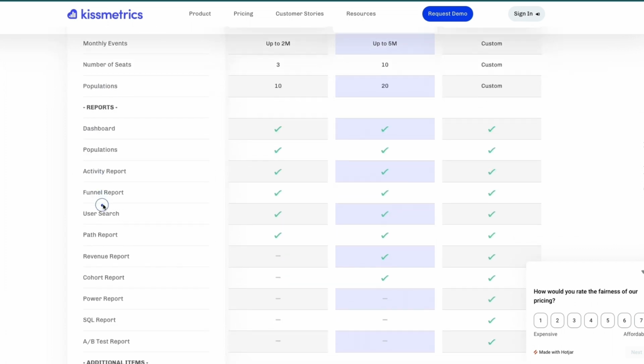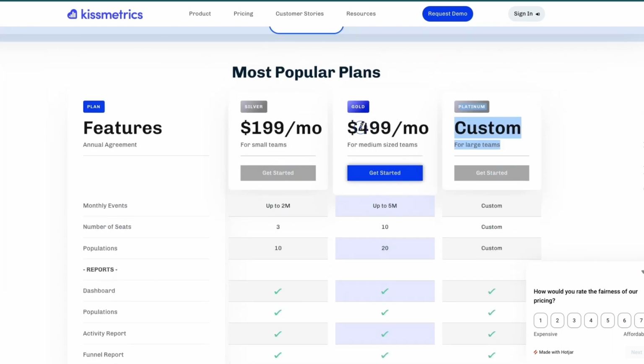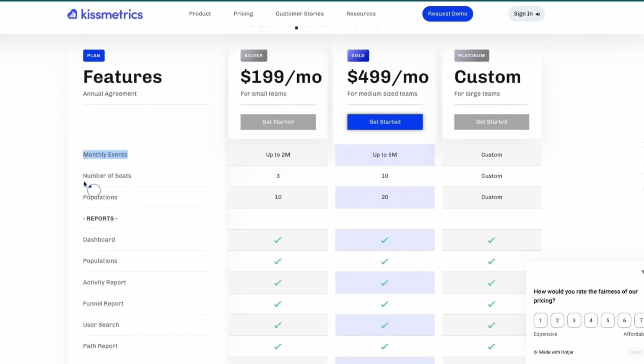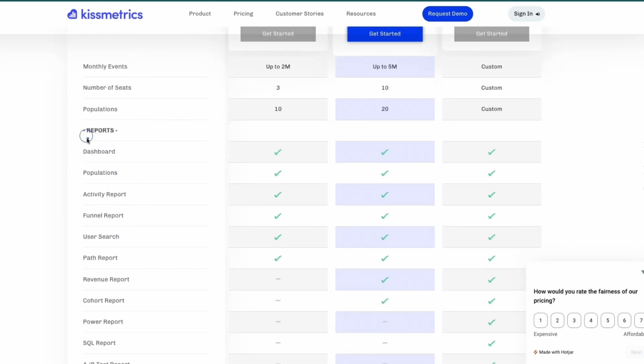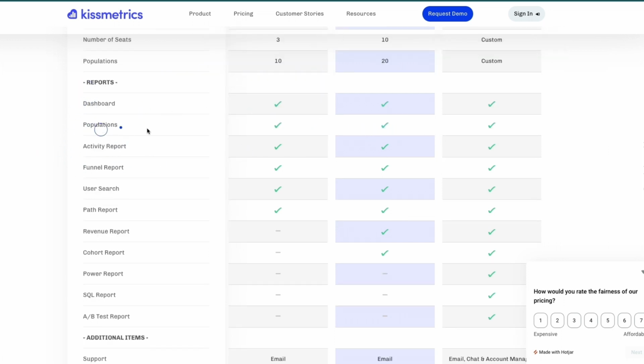However, there are some more things that are included in the gold plan that are not included in the silver plan. So first, there is a difference in monthly events, number of seats, and the population. Now in terms of reports, which is the most important part in my opinion, of course on top of how many actual events you can track, you have the dashboard in each of these. You have populations, the activity report, a funnel report, user search, and a path report.